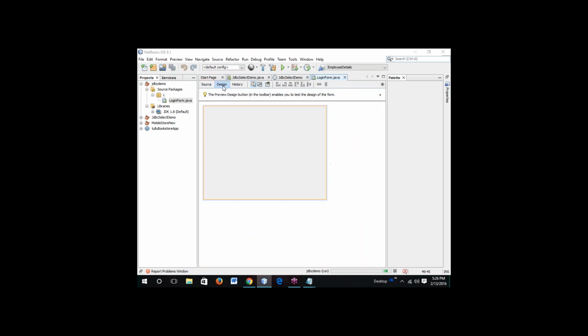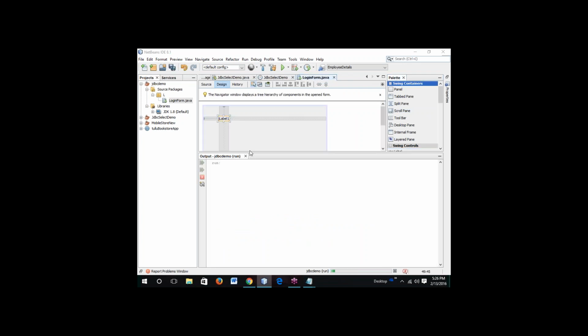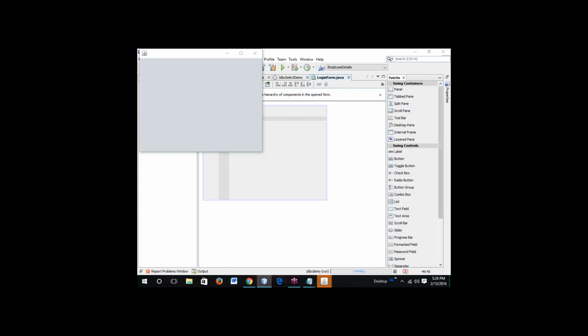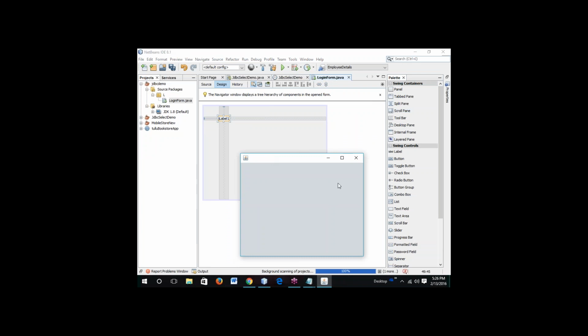In the meantime, let us design our form. So it is showing the output. See, it's simply the form. I'm not having any controls over here. So it simply shows the form. Clear? So in this form we can show all the details.